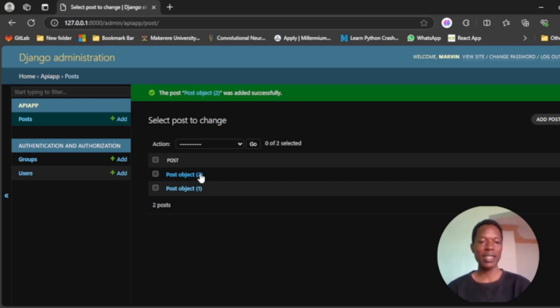Post is adding something in the database, so I actually have two object instances. Get me right, these are object instances, they are not query sets. But if I get the two of them at once, then they qualify to be query sets and not just objects. You get? So that's what I meant when I said query sets and object instances.